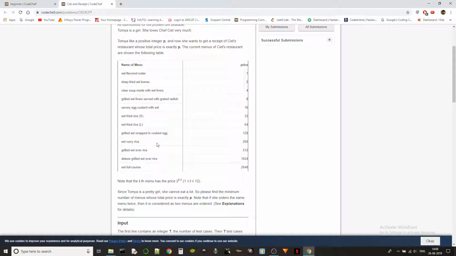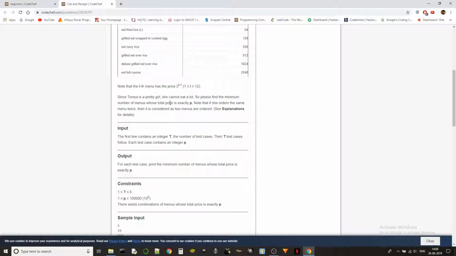So how many are there over here? There are 12 menus, and the 12th menu has 2 power 12 minus 1, which is 2 power 11, is the price of the 12th menu, right? Since Tomya is a pretty girl, she cannot eat a lot. So please find the minimum number of menus whose total price is exactly P. Note that if she orders the same menu twice, then it is considered as two menus are ordered.